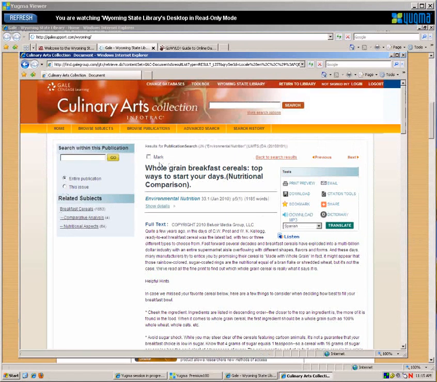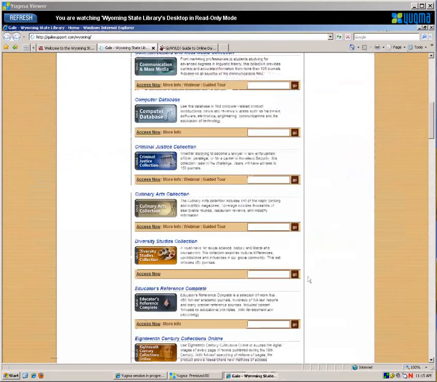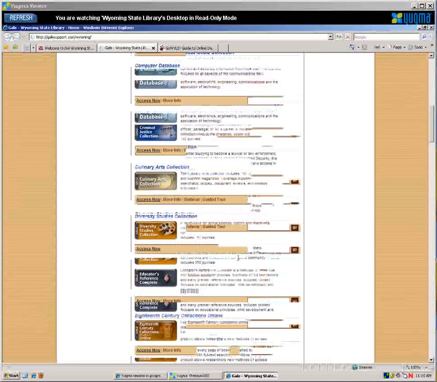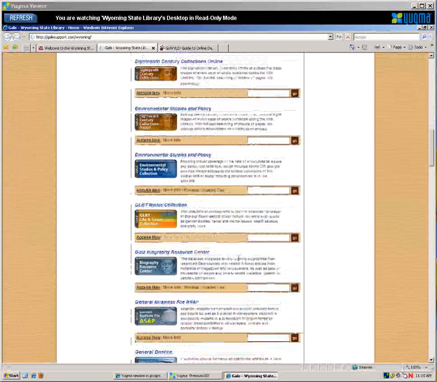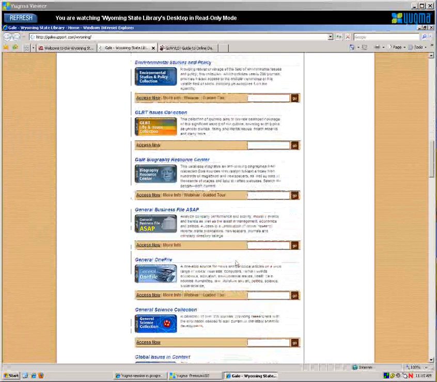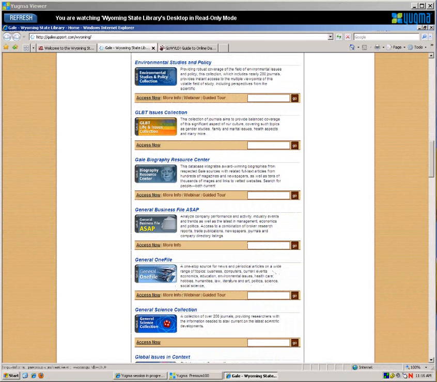Okay, so let's look at another one. I'm going to close out the Culinary Arts just by clicking the X here, and behind it is my list of databases. I'm going to scroll on down here alphabetically, and we're going to go to the General OneFile. And this is, just as it sounds, a general periodical magazine database. And as you can see here in the description, business, current events, economics, education, environmental, hobbies, etc.